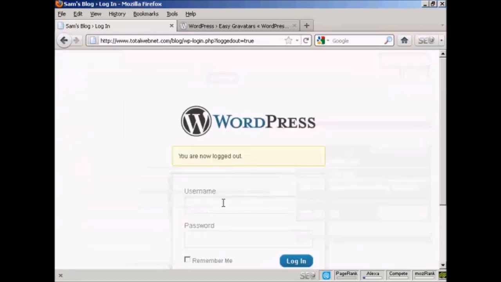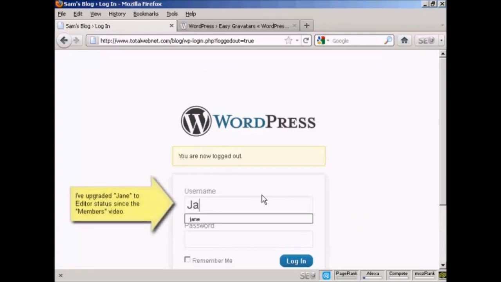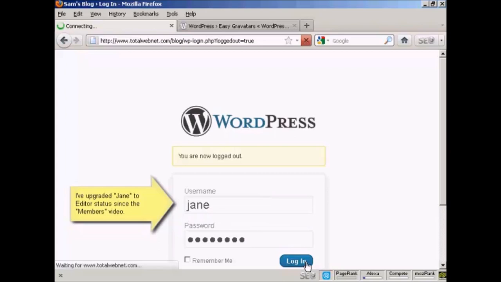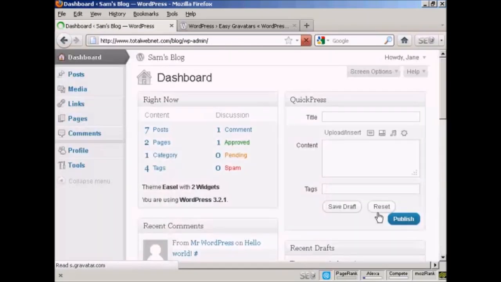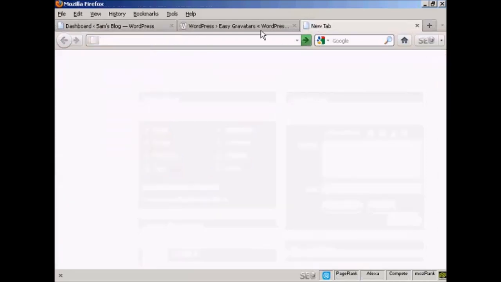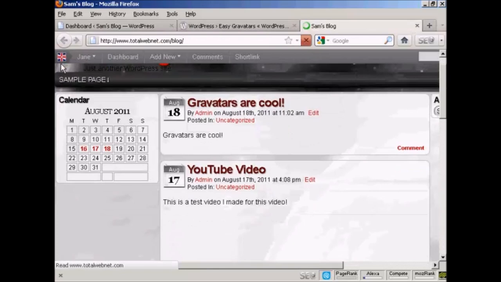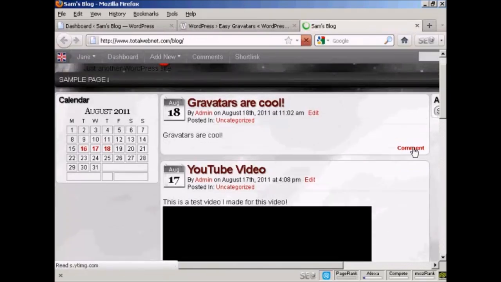And I'm going to log in as another user. I set up another user called Jane. And I'm going now to get her to comment on this particular post. And you'll see her Gravatar. If I click here, copy, open up a new tab. Now, you can see it's got her Gravatar up there as well.